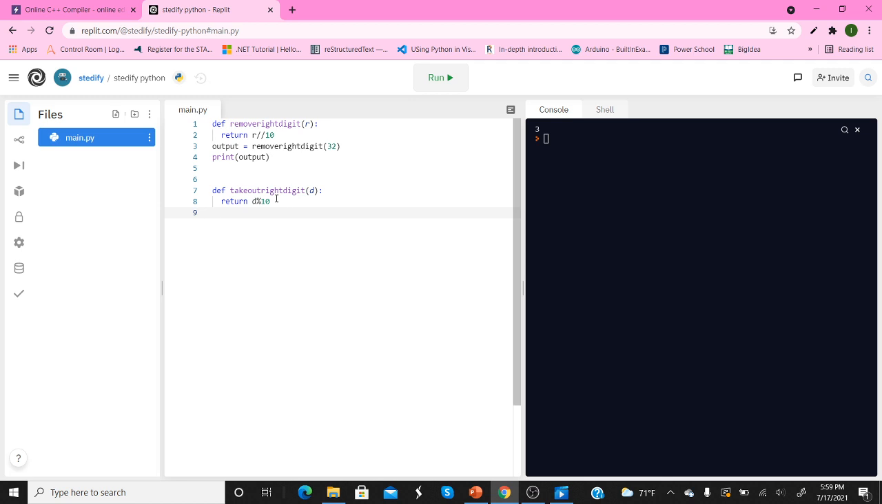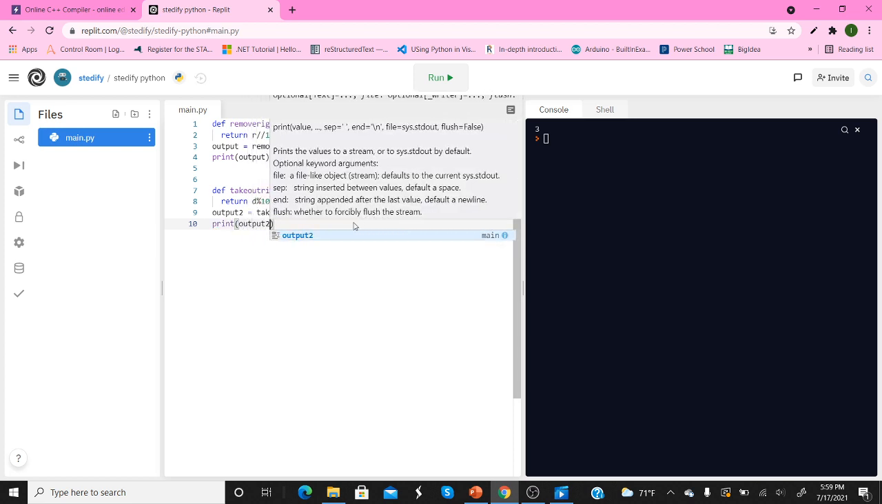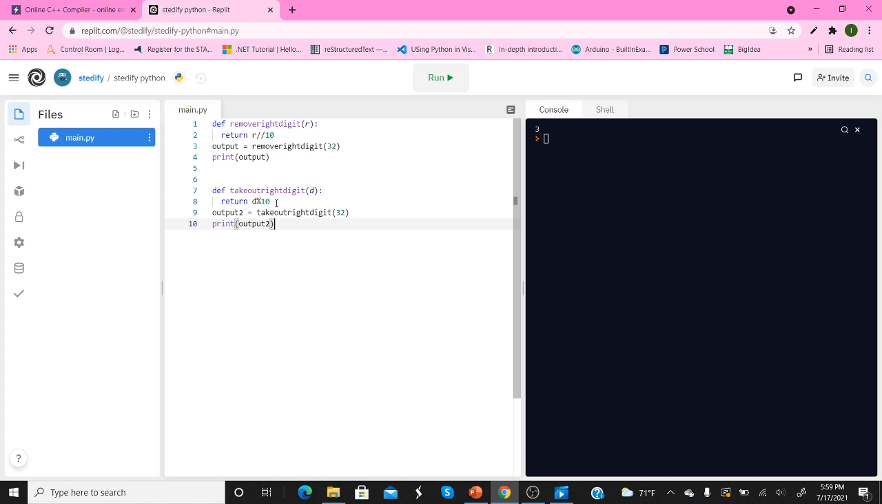Now we'll create output2, a slightly different variable, and call take_out_right_digit. The input variable is d this time. For the input, we're going to use 32 again, and we're going to print the output. If we print this, we get back 2.